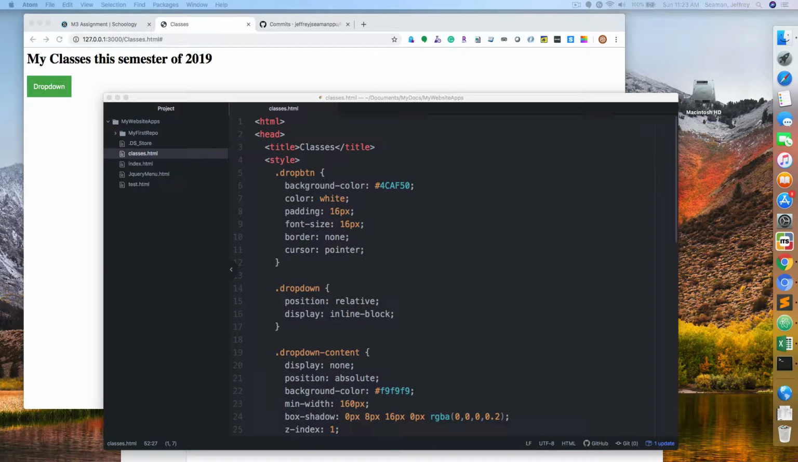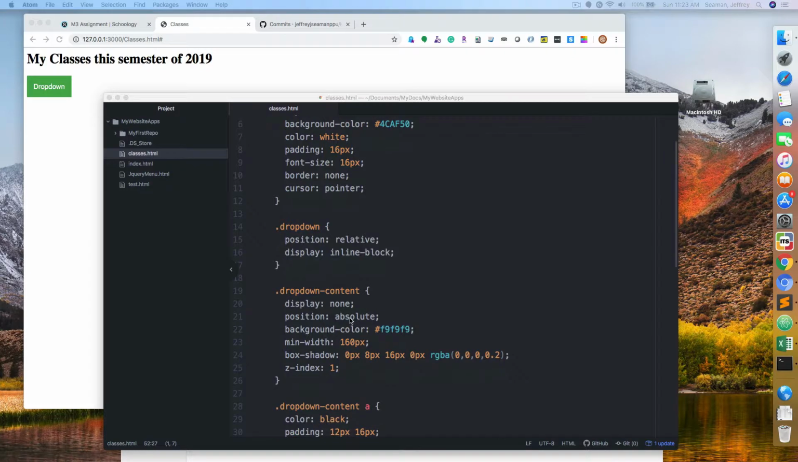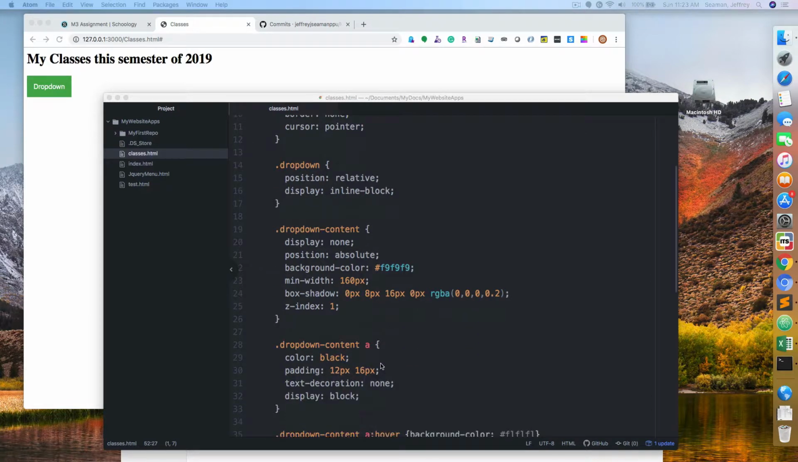So start from scratch. We have a drop button. Background color is 4CAF50. White, PX font size looks good. Border none. Cursor pointer, that looks good. And we have drop down. Position is relative. Display is inline block, that looks good. Drop down content. Display is none. Position is absolute. Background color is F9F9F9. Min width looks good. Z index, that right there looks good.